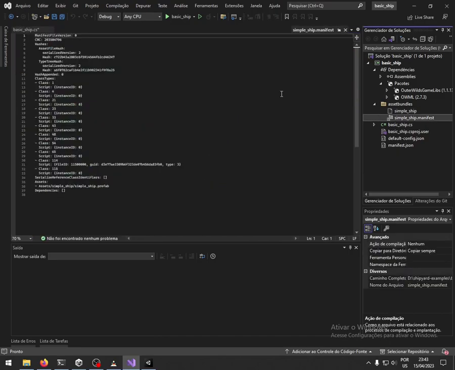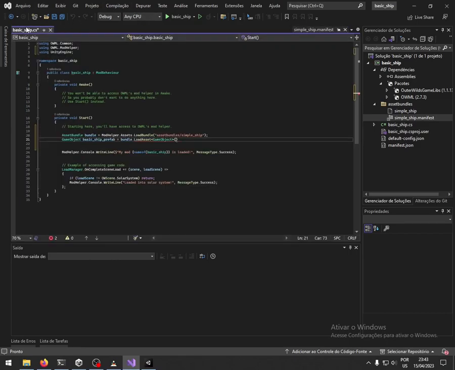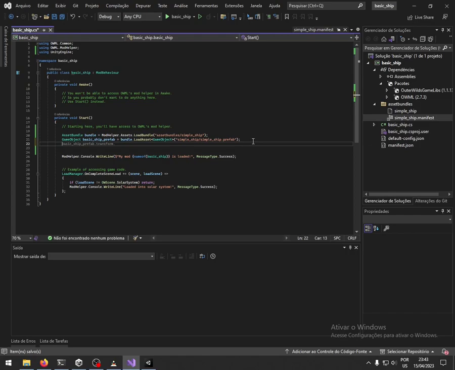As you can see from the manifest, the name is simple ship.prefab. So actually we don't need the asset parts, just simple ship prefab. So paste it here, comma, and okay, now we have our prefab. So next part is giving the prefab to Shipyard.